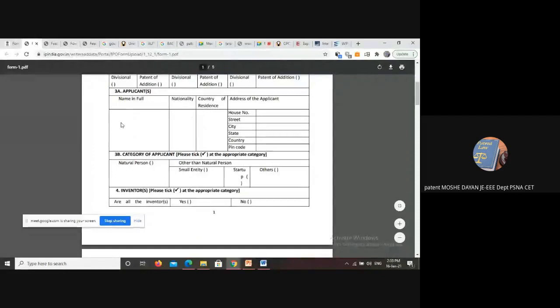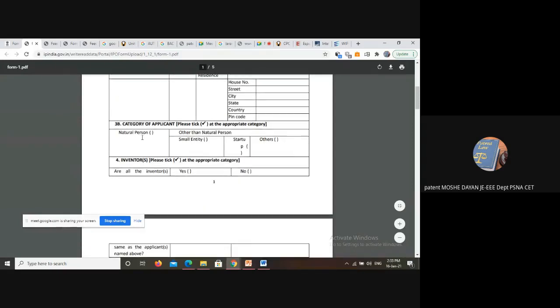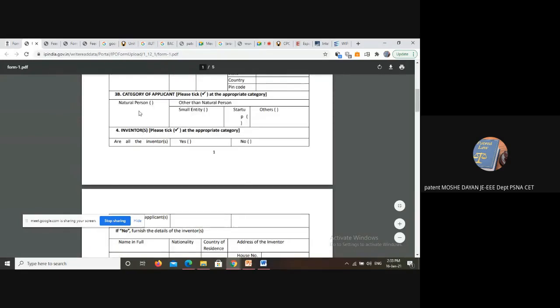Then here, you have to fill the applicant's name, nationality and the address. And here you have whether you are the natural person. In case you are filing individually, yes, you are the natural person. What is the small entity and large entity? In case a company is filing, say for example, if Federal Institute is filing, or if PSNA College is filing, or Ford is filing, they have to go for large entity. Other than natural person, you have to take this. For us, initially, natural person.